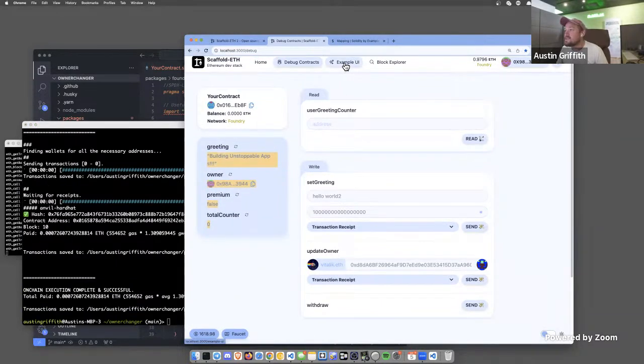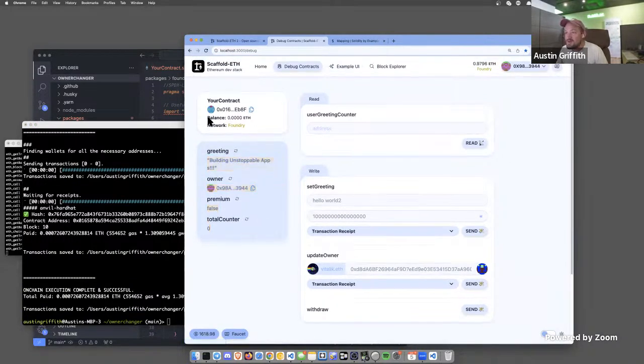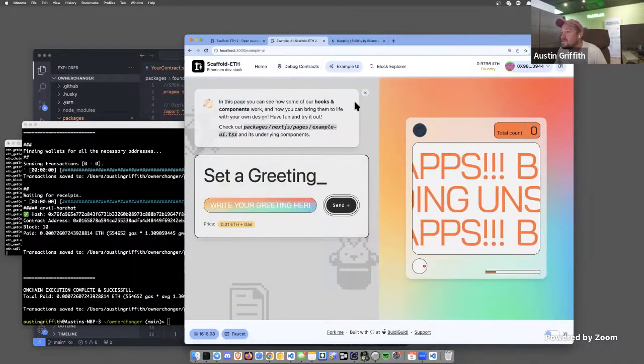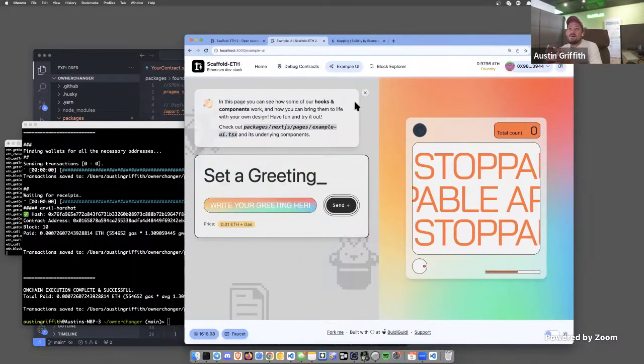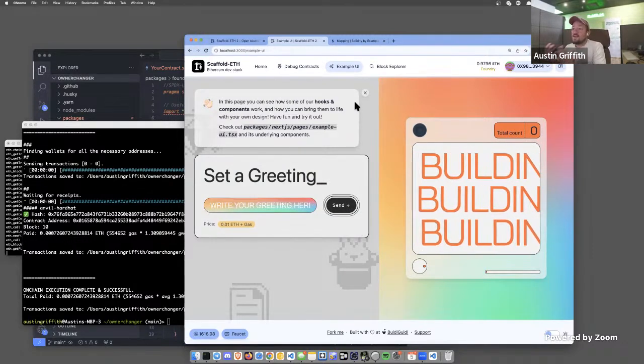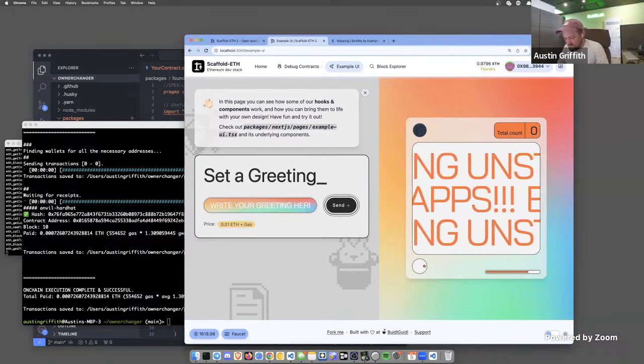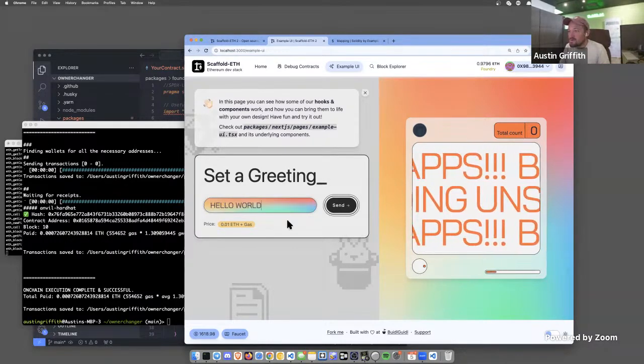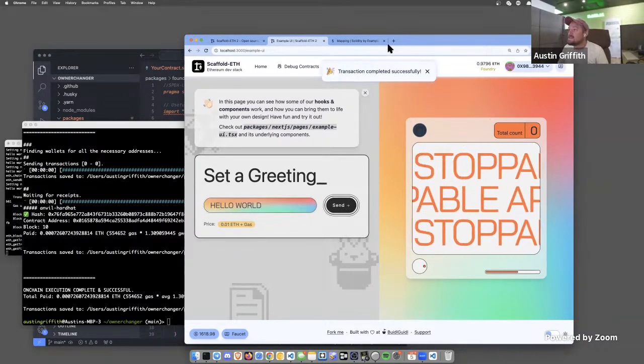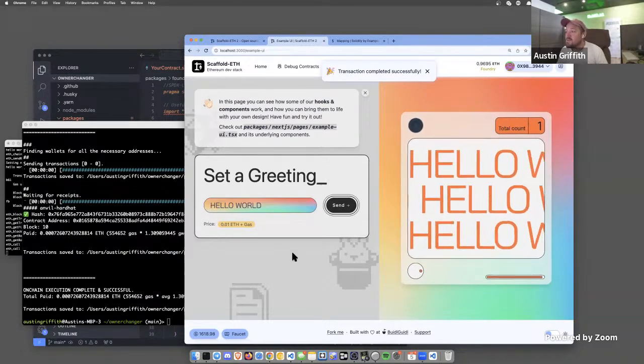And there's an example UI here. I'm going to go ahead and redeploy my contract so it's nice and clean here. But there's an example UI here. And it shows you in React code how you can build a pretty front end that talks to your smart contracts. Again, we can set the greeting, hello world. I can hit send. It's going to send a transaction and pay the gas.